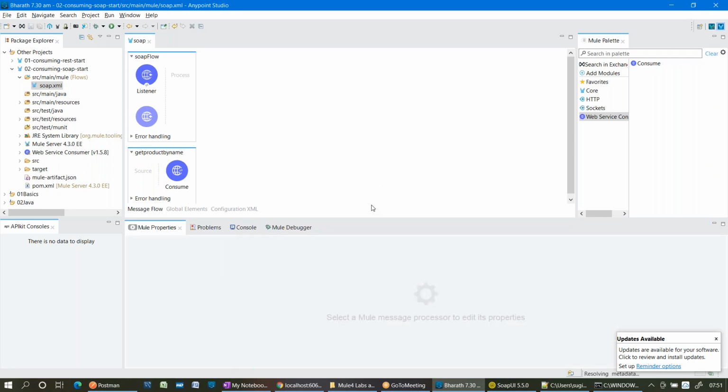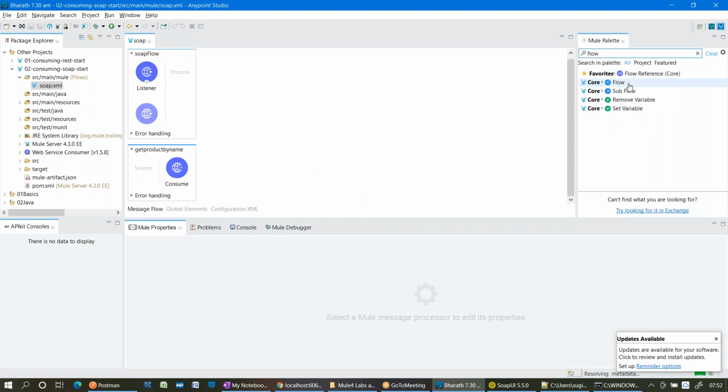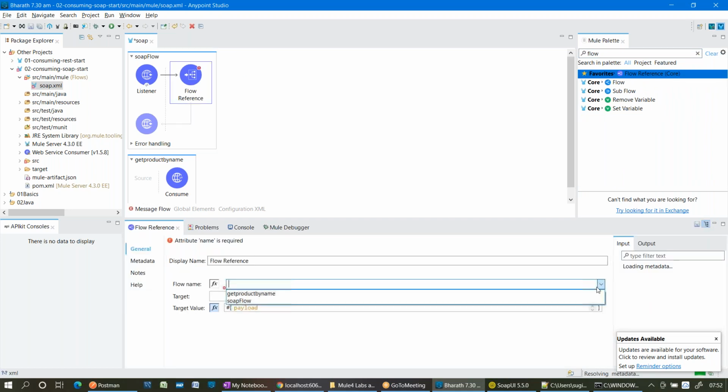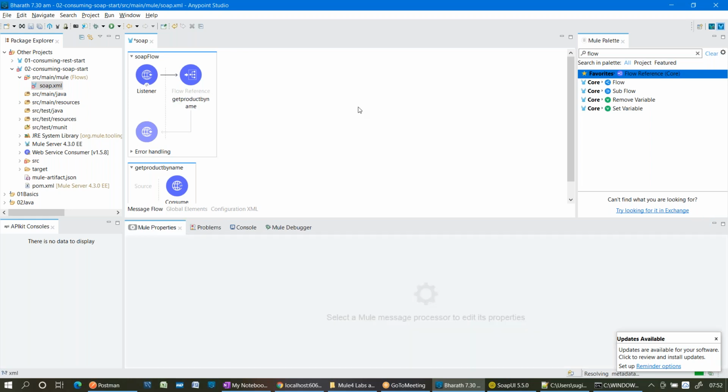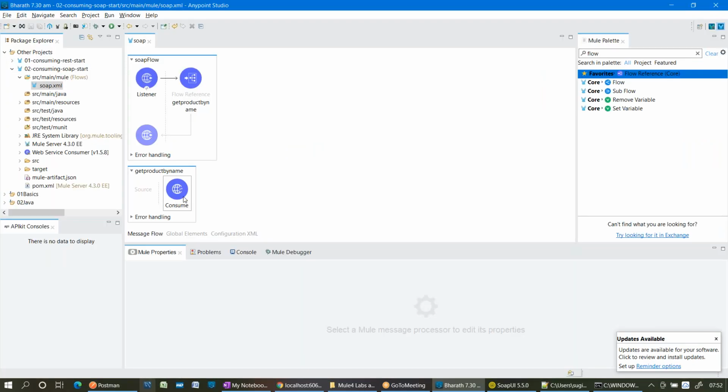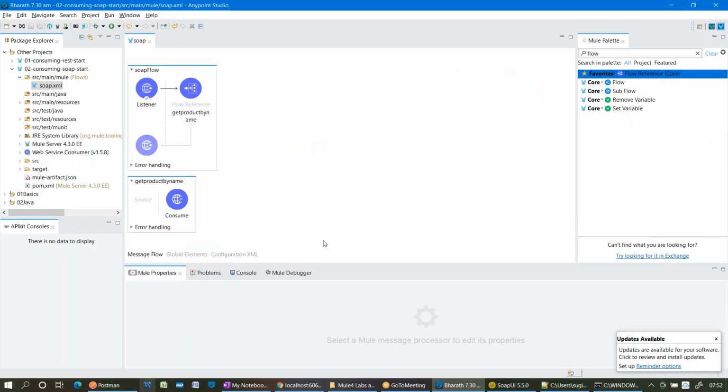Now, if I use a flow reference, this is a very basic question I'm asking here. Please understand and answer. If I use get product by name here, what is the input to the consume connector? If I'm passing some query parameter like a product name, what is the input to this consume connector as of now once I use the flow reference? Very straightforward question.